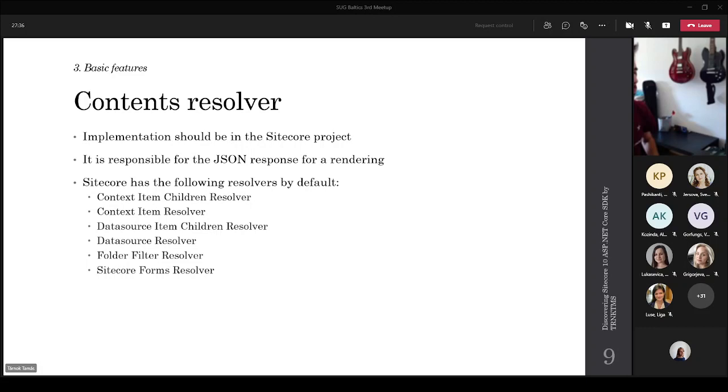The next one is the data source resolver, used when you just need to render the data source field on the rendering host application. And we have the next two, which are not as important for now.